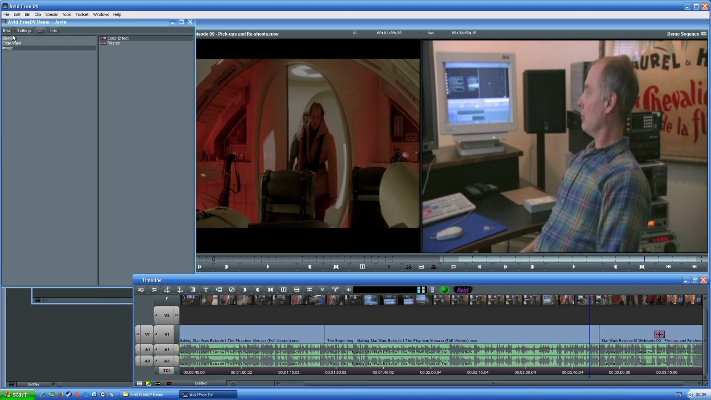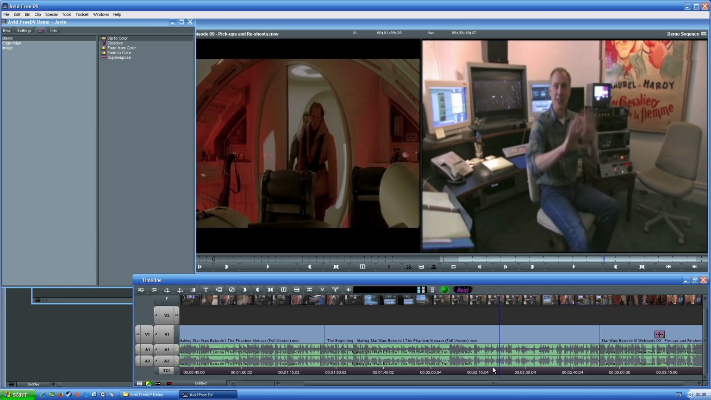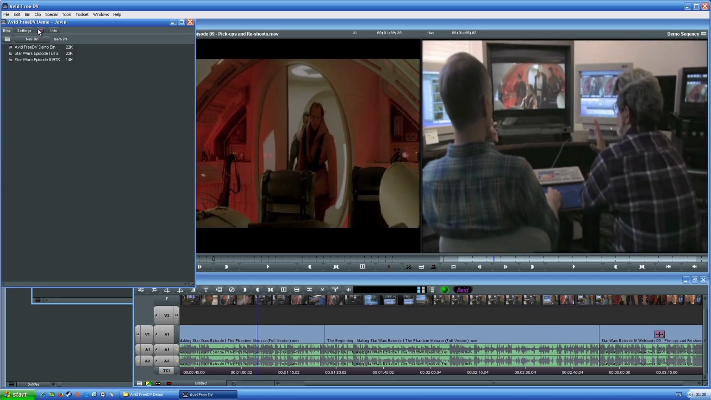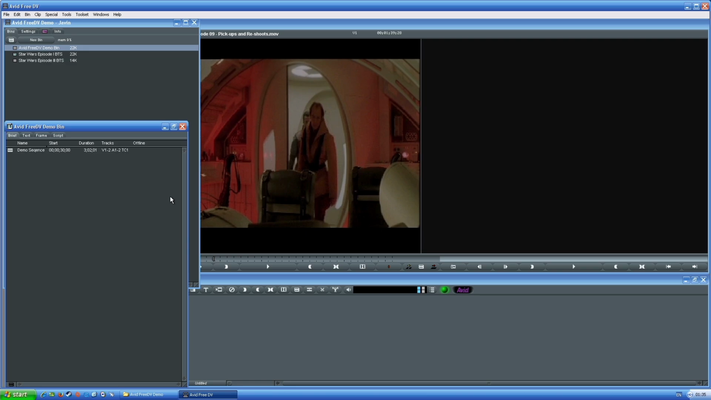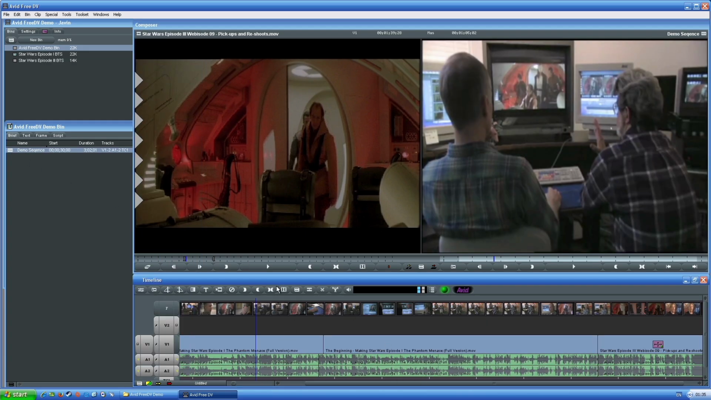So this is the effects mode. In this free version, you don't have a lot of effects to play with. The next thing is titles. Titles in Avid, especially in this rather old version, are a bit old school and a bit clunky in some spots.